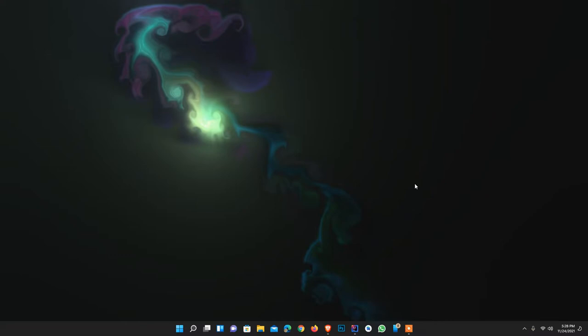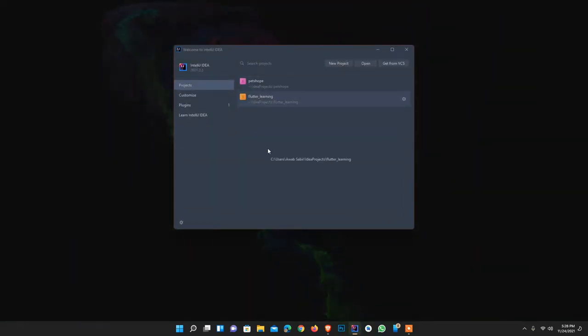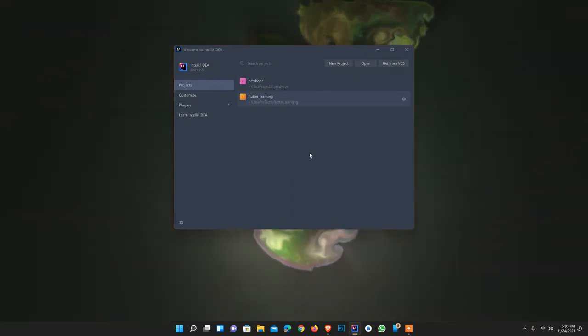I am Abab Sabir. So today our topic is about the About Dialog that we mostly use to display application details, to tell about our application, its license and copyrights. So how can we create and display it in our Flutter app?